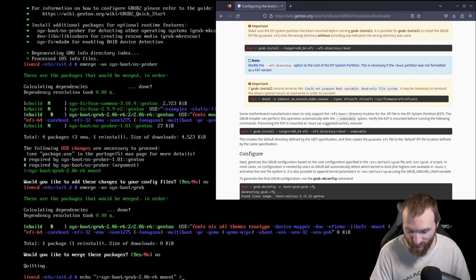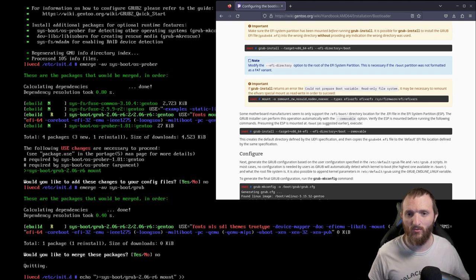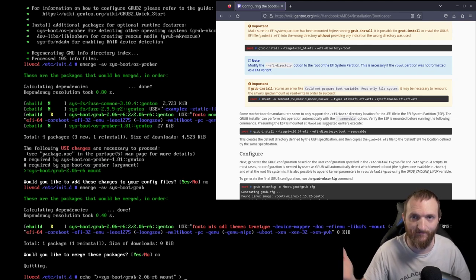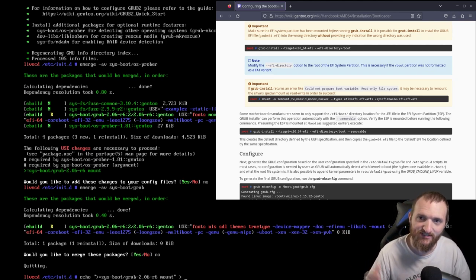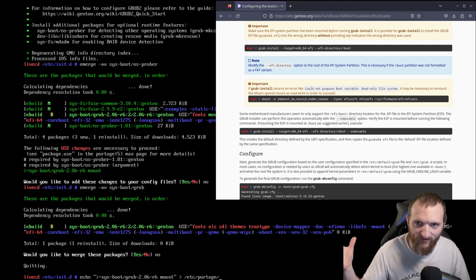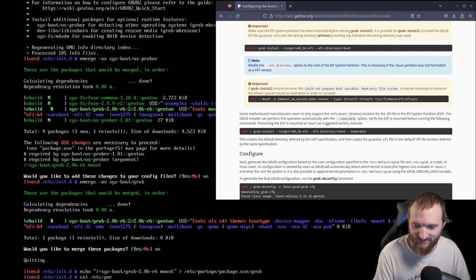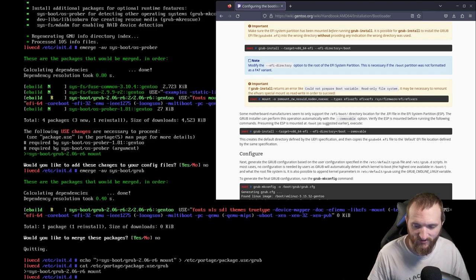Now the next thing is we need to have this write to package.use, okay? This is a use flag, and this is per package. Now we could put mount in our make configuration file, but I don't like to make my make configuration file big, okay? So we can do package.use, okay? And then we can do grub. That's it. Okay, and what this is going to do, if we cat etc portage package.use grub, that's all we wrote to it with that echo command.